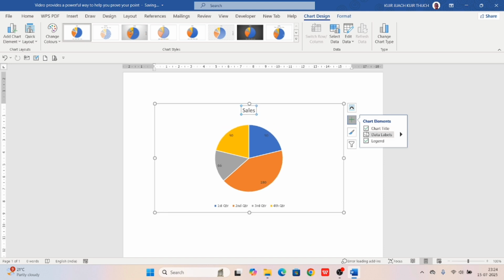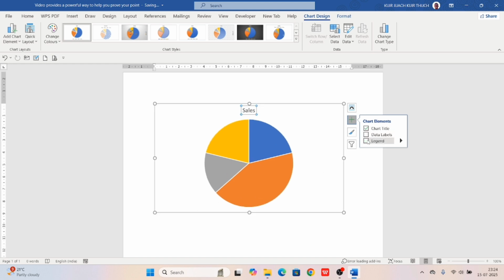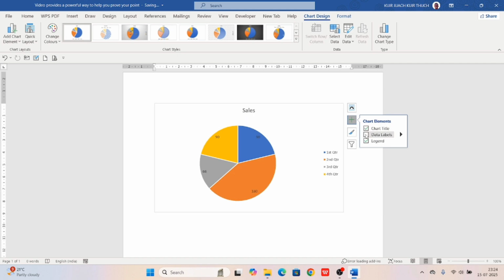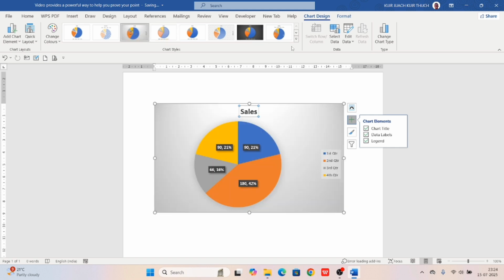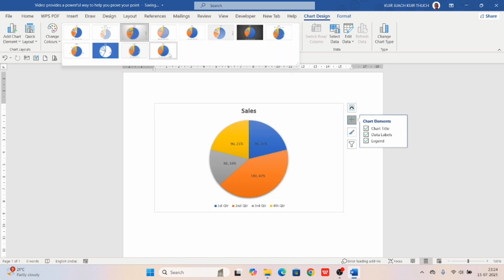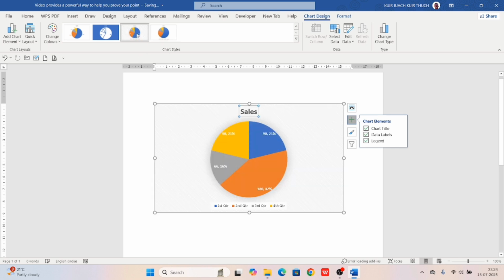So data labels, you can also put data labels. Okay. So legends, these are the legend. You can also remove them if you don't want the legend. You can always remove. So if you don't want this format, you can choose here. You can choose here and always check for more when you click this down arrow. So there are a lot of designs and there are a lot of formatting.